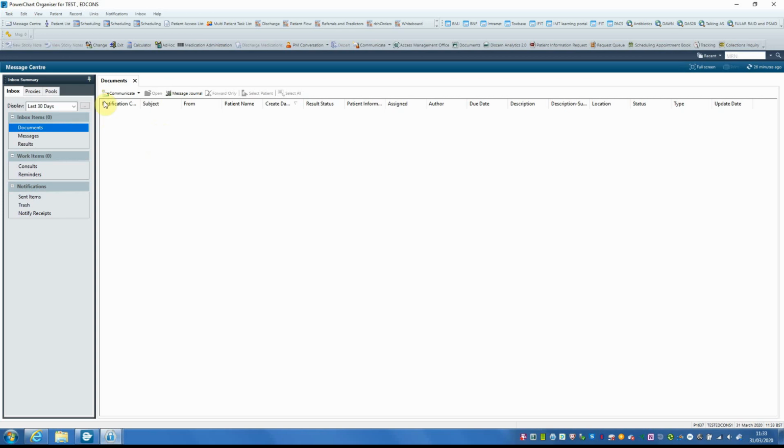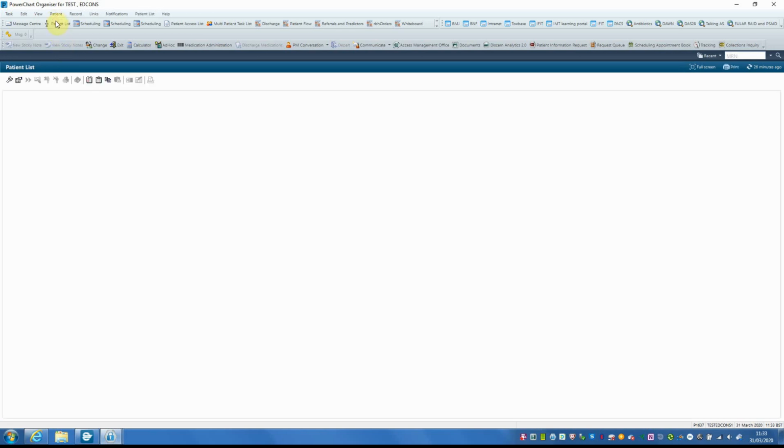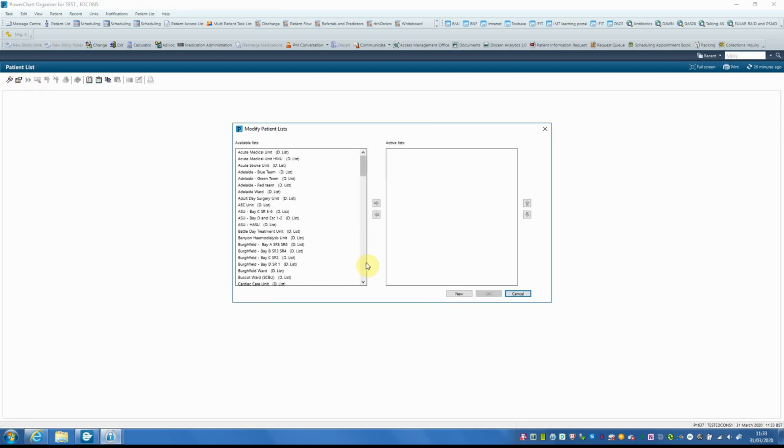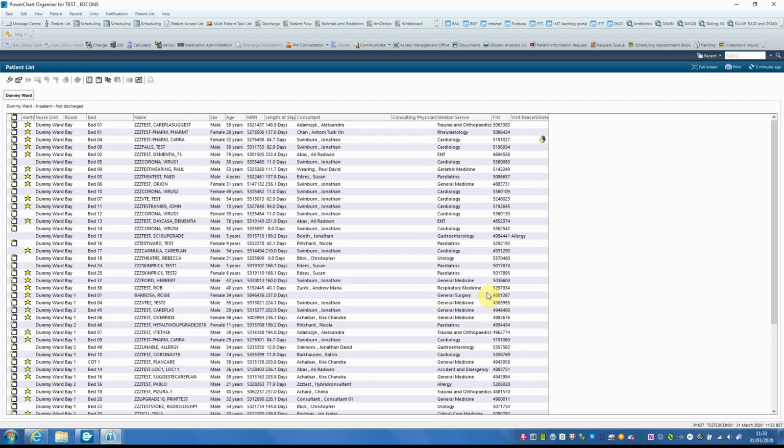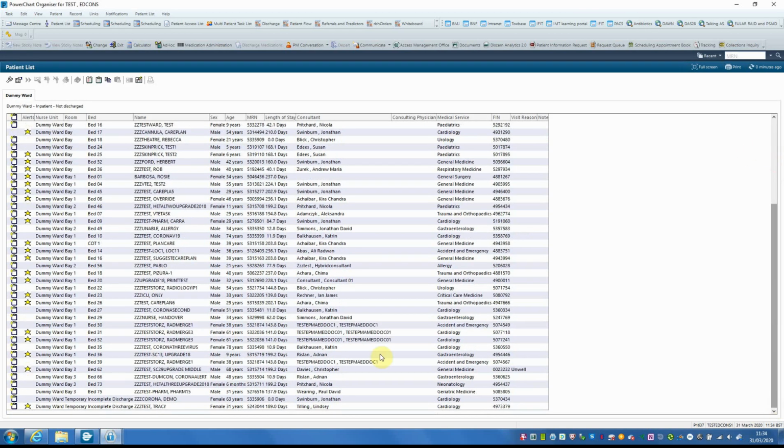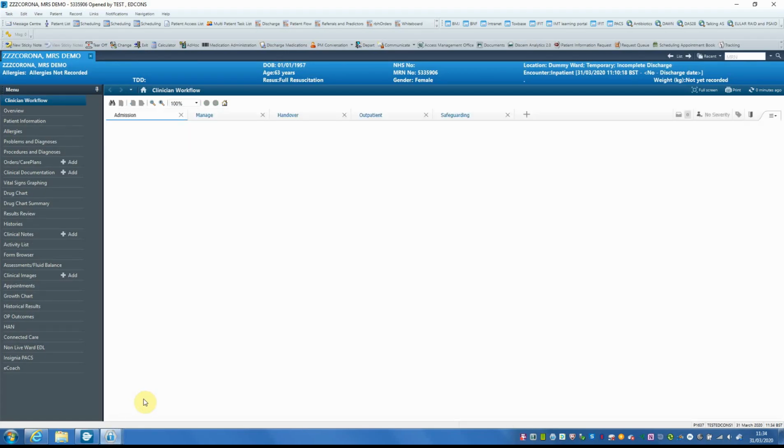So this is the login page at the message center. I need to go and find my patient. I haven't set up any patient lists yet, so I need to go to the spanner here on patient list maintenance, choose the ward that I want, or wards. I'm going to go to the dummy ward, move it over with the blue arrow and press OK, and now the dummy ward is visible and all the patients on that ward. Corona demo, double click and open up the patient.